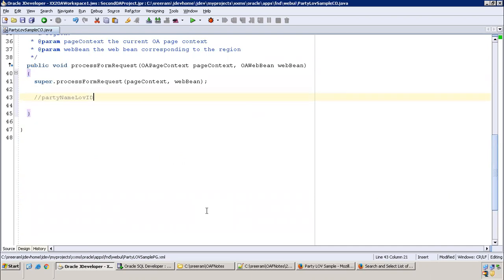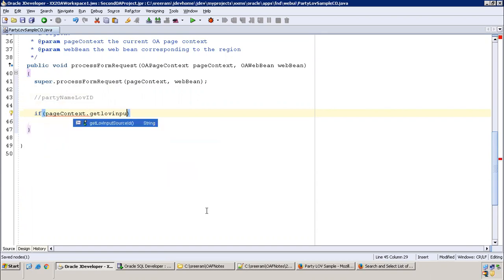This is our LOV ID, right? If page context dot get LOV input source ID not equal to null. Or what I'll do is instead of this way, I'll just assign string LOV input source ID. So for handling the LOV events, we will not have any fire action.